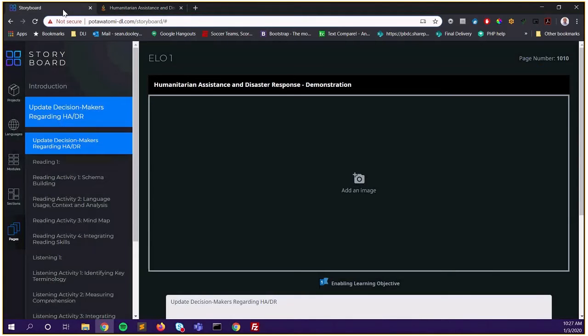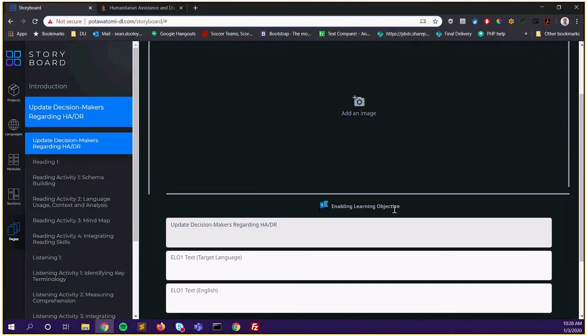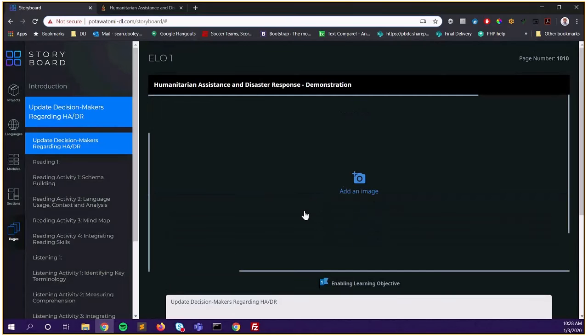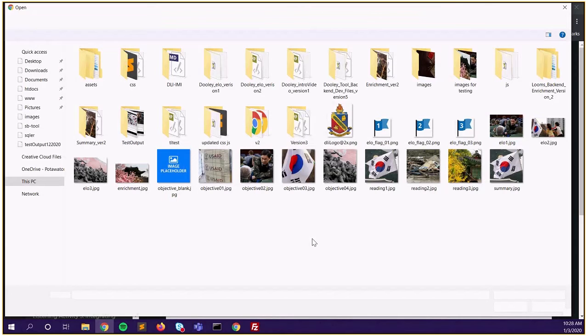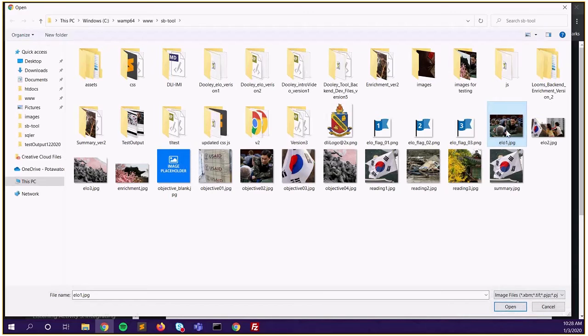So if we look at the actual template, it's set up the exact same way, where you have an image, you have that tag, you have the title, and then you have the text that's associated with it, one for the language, one for English. So let's set this up so that we can have a one-to-one. Okay, so we're grabbing this image.